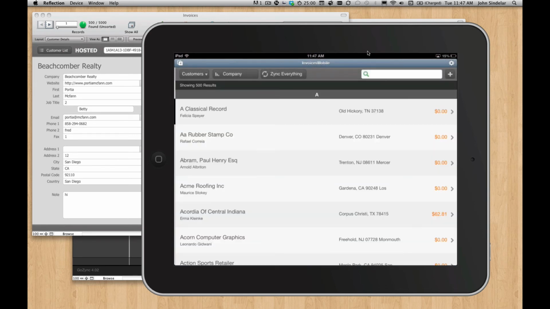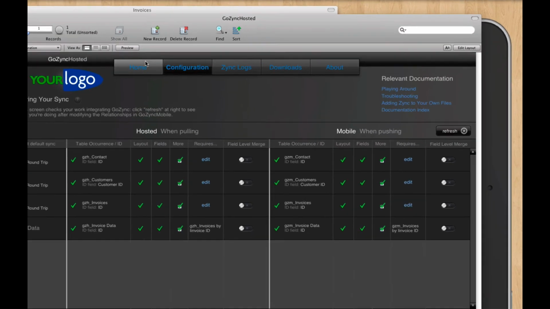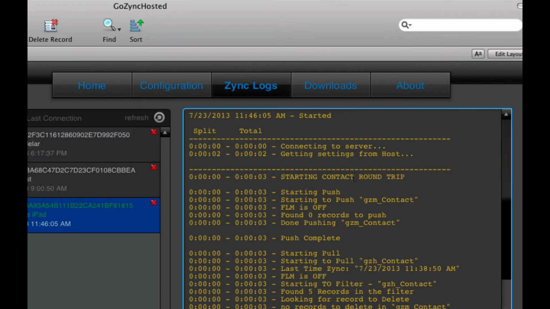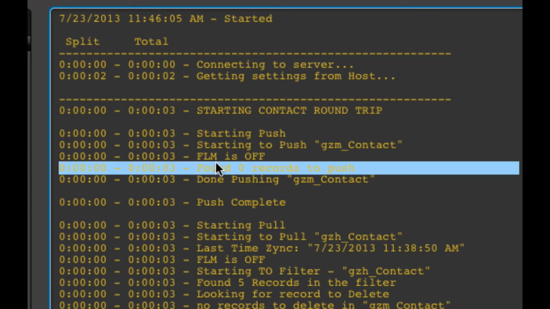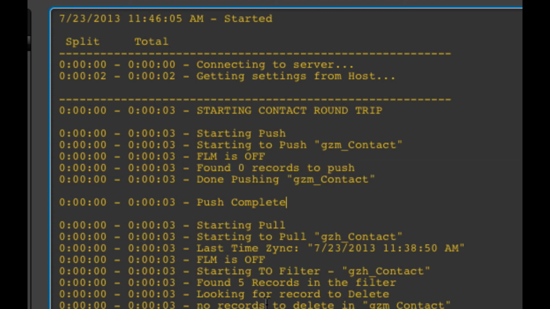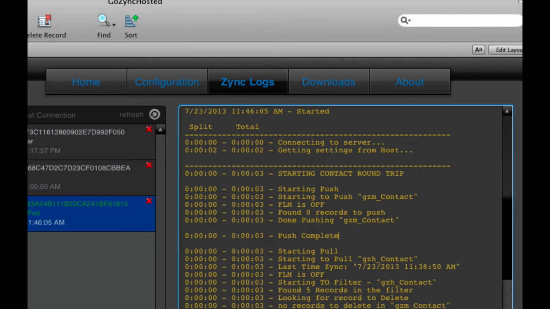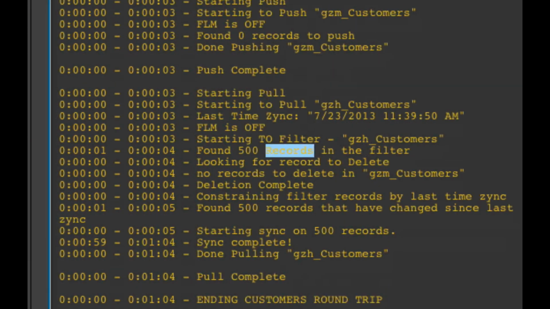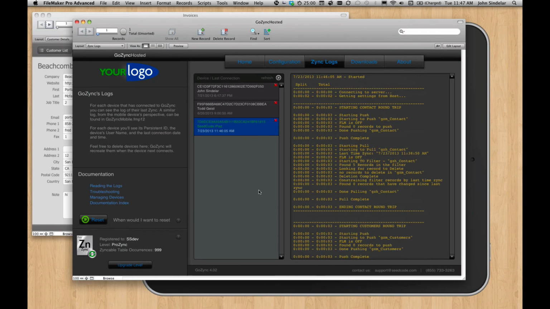So let's see what happens here. If we go over to GoZync Hosted, you can see our sync logs. Here's my iPad, and here's everything we did. We started this contact round trip. There was nothing to push, right? We found zero records to push up, but we did find 500 records to pull, and here they go, and that took 1 minute and 4 seconds. Feels like a long time in a video, but that's pretty cool.